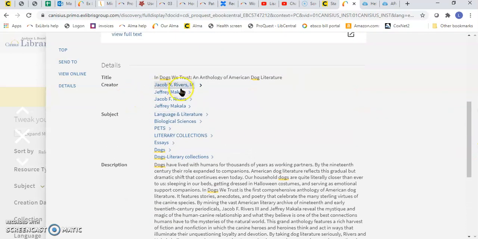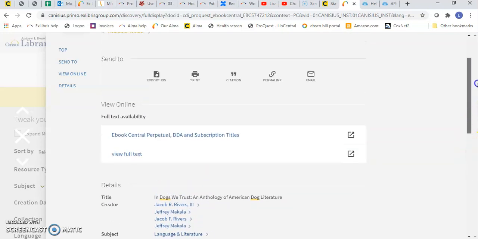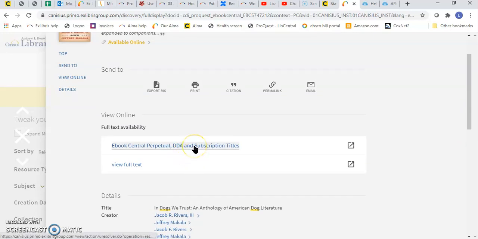Anything that's blue is hyperlinked, so you can click on it and it'll take you to other things about dogs, or dogs in a literary collection here. Those are the 2 subjects that I just showed. How you get into it. Now, you just click on the title, and one of 3 things will happen, depending upon who the provider is.